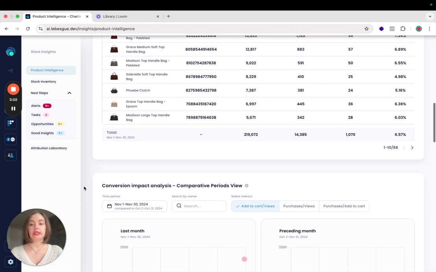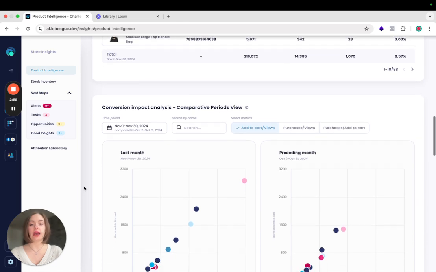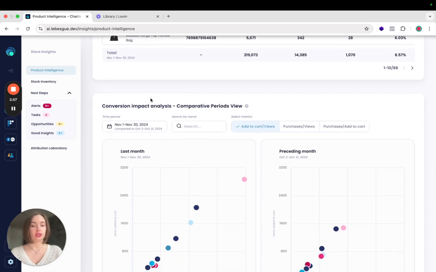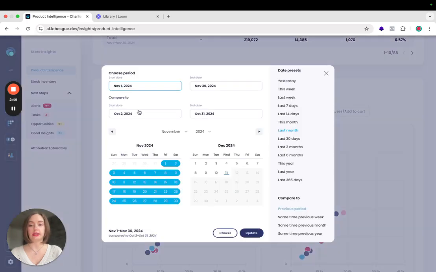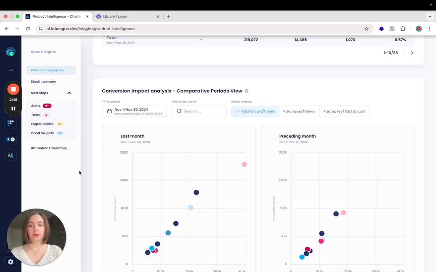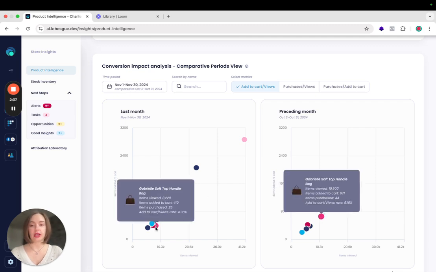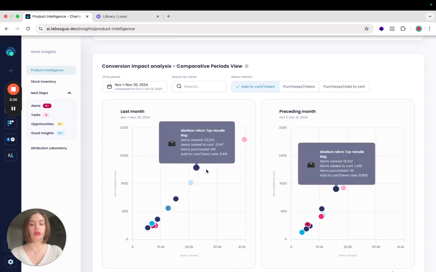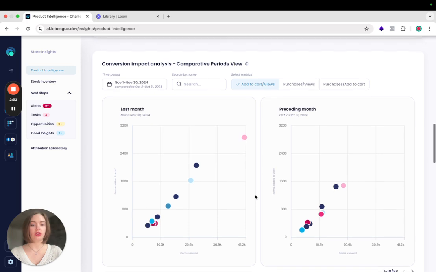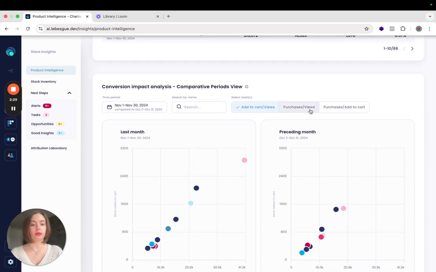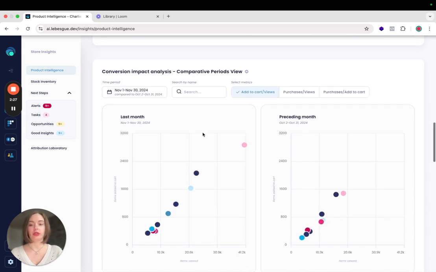Now, in order to continuously keep track of your product's performance, down here you can find a tab that does just that. The Conversion Impact Analysis Comparative Periods view. It allows you to visually compare changes across two selected time periods, which you can choose over here. And simply put, these dots represent your products, and they are color-coded for a reason. The red stands for significant declines, and the blues stand for notable improvements. So you can always check on them and see how they're doing, and of course compare them by the metrics that you have up here as well.